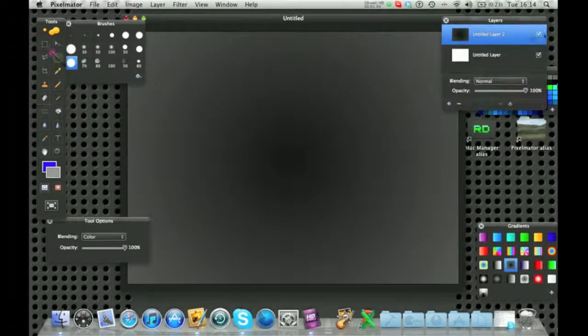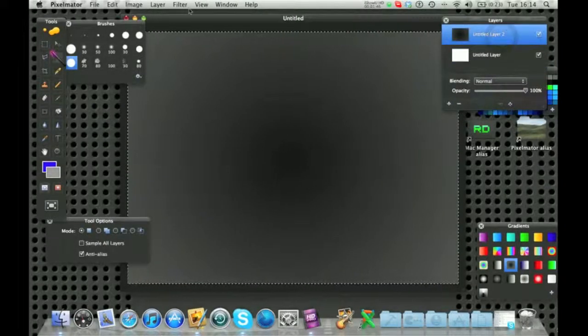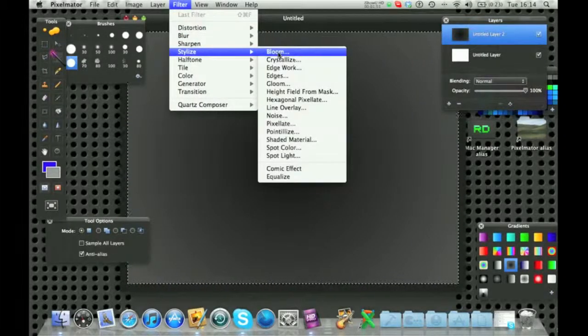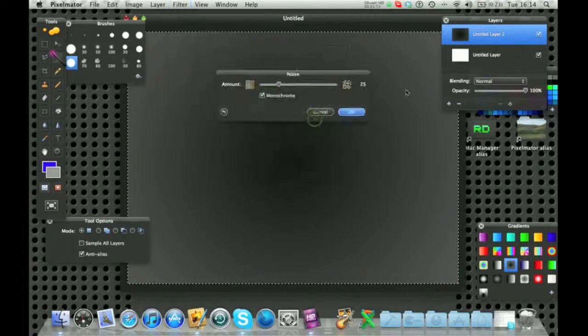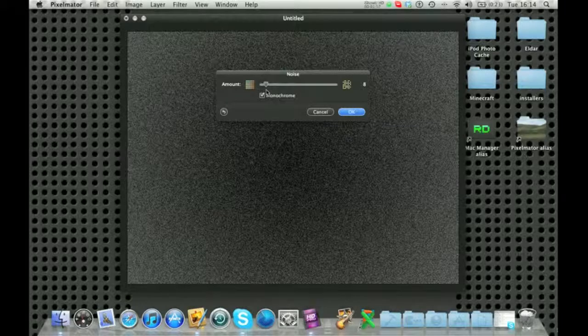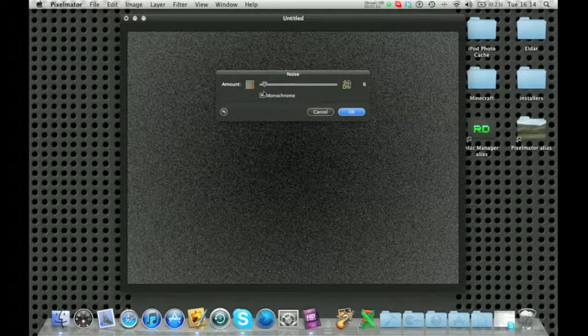Then you're going to want to go back to this layer, select everything, go back onto this layer, go to Filter, Stylize, Noise, and then change this to whatever you think works best. I'm going to do it at 5.